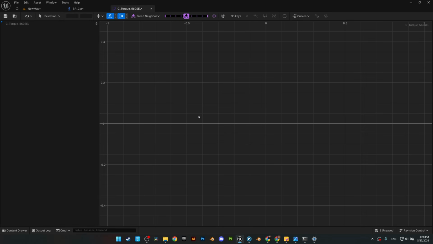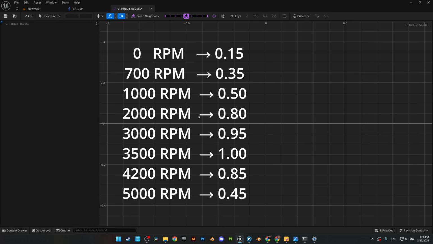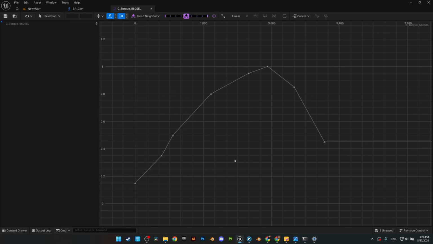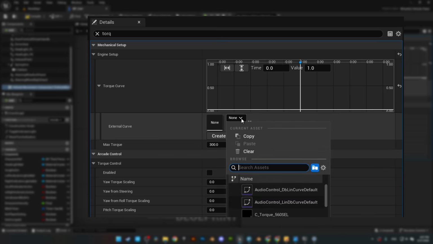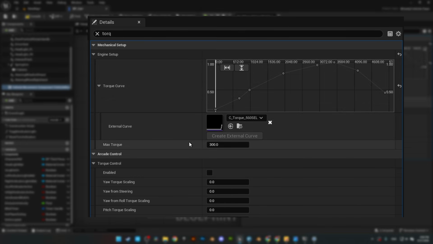Alright, let's open it up. These are the values that I'm going to put in this curve. Torque is going to be weak at very low RPM, strong in the middle, then drops near high RPM. This is how your curve should look like. Let's set this to torque curve. Alright, max torque is the highest torque value that engine can produce. But we don't want max torque at all times. So we set a torque curve which is going to be multiplied by max torque. I'm gonna change the value to 420.